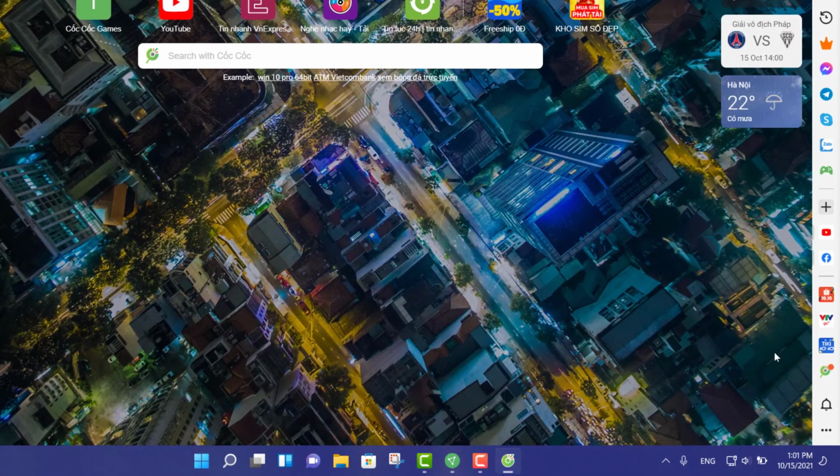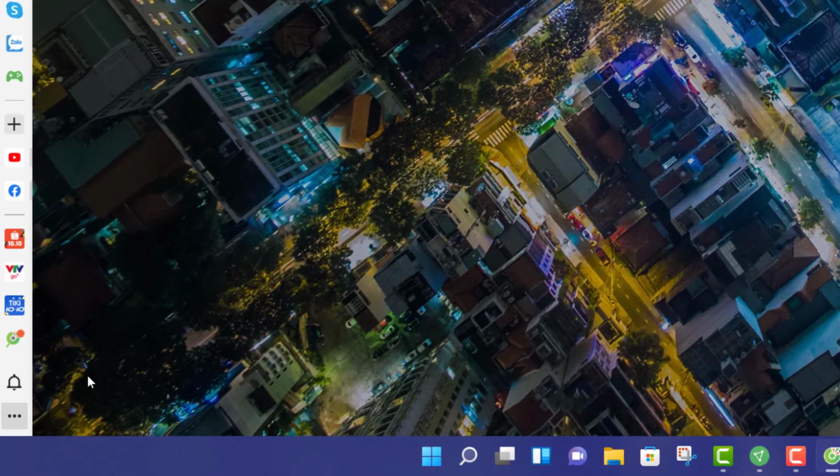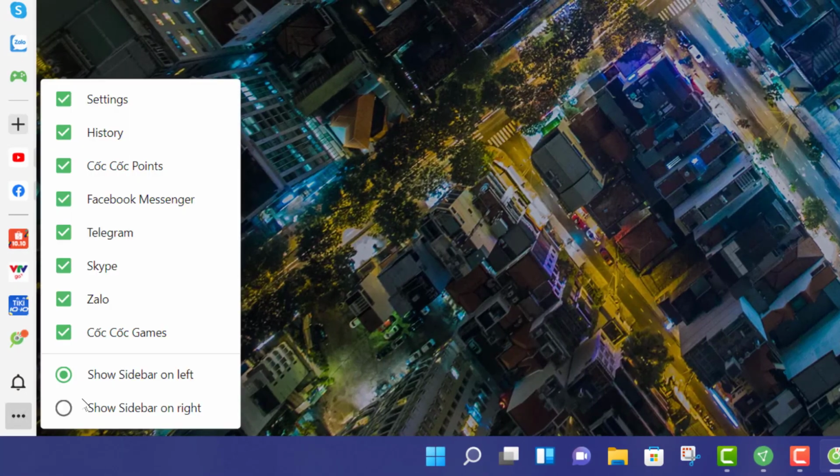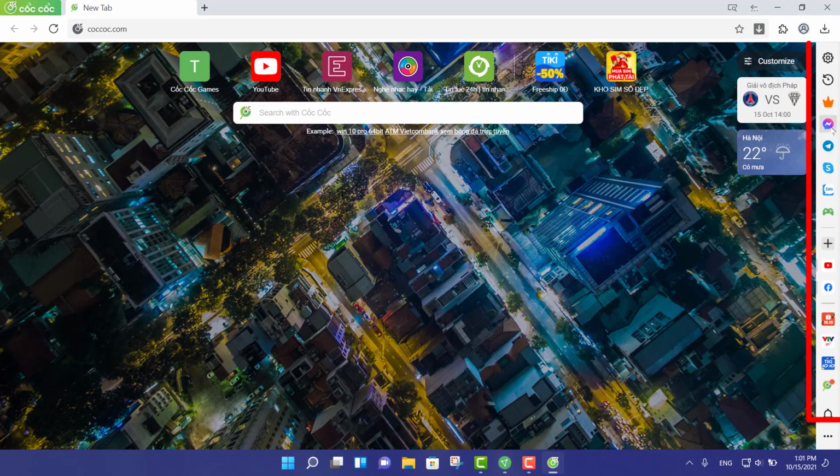Right here, as you can see, you have your sidebar. You can move it to your left or right. As you can see, show sidebar on left or show sidebar to the right. You can move it anywhere you like. And you can have your Facebook Messenger, Telegram, Skype, Zalo, play video games. You can add your favorite sites, your YouTube, your Facebook account, and that's definitely really helpful to just have them right there with one click.